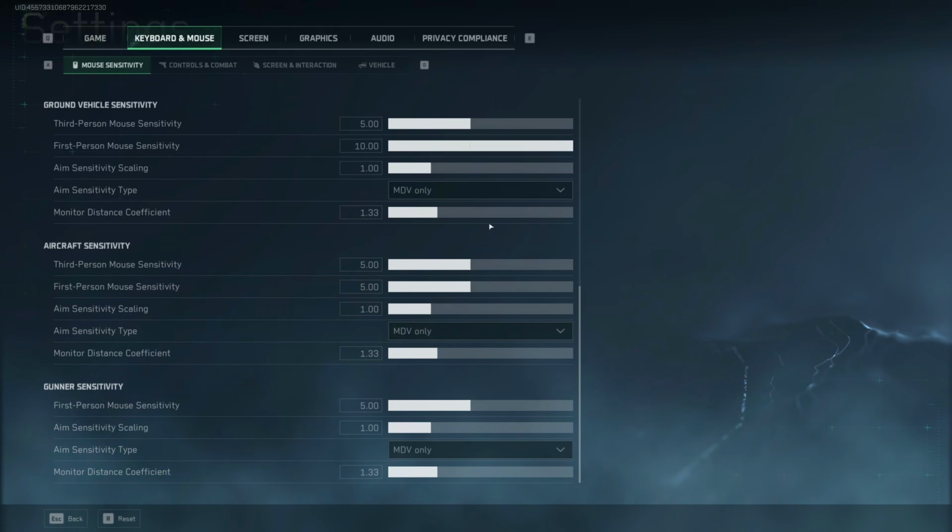Aircraft sense, actually, this one made a little bit more sense, so I kept the default at 5. I don't fly many aircrafts, I'm not really good at it, so take this with a grain of salt. This is coming from somebody that doesn't fly a whole lot. For the gunner sense, this was perfectly fine how it was by default.